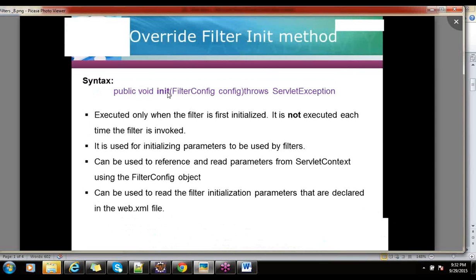Overriding the filter init method. The init method has one argument, that is FilterConfig, and it may throw ServletException. It is executed only when the filter is initialized for the first time, and it is not executed each time the filter is invoked. Like the init method in a servlet, it executes only once, for the first request.